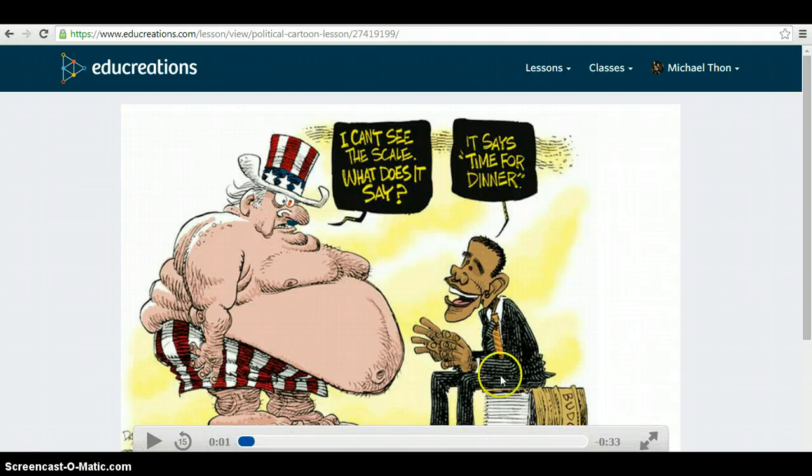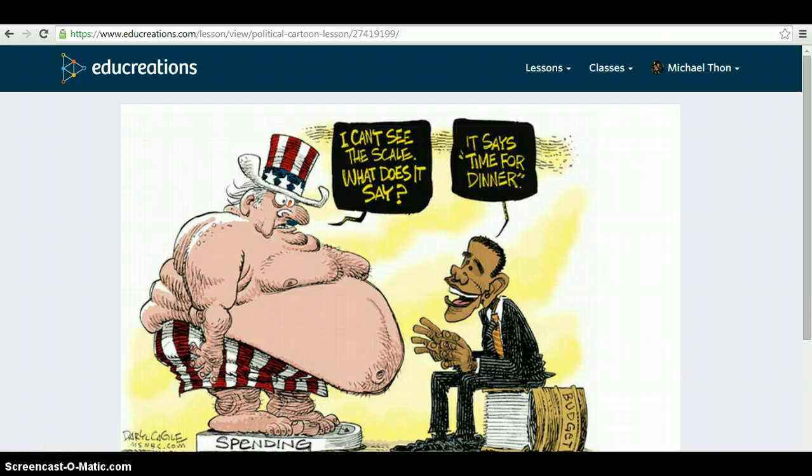Oftentimes I'll find that they would rather speak into their iPad or into their tablet or computer rather than speaking in front of a class. And it's a way to teach them how to talk without having to be in front of the class to do so. So that's Educreations. Thanks.